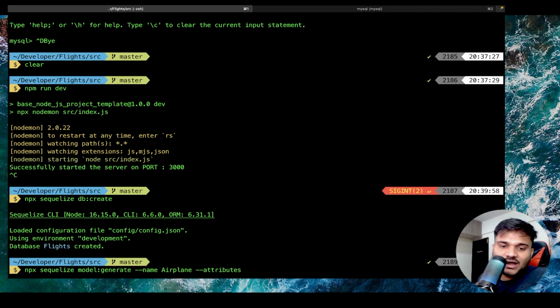You give minus minus attributes. Then you give a space again, and now you can start giving attributes. For example, my flight will be having a model number. My airplane is going to have a corresponding model number. So I can say model number, and this model number will be a column because it's a table, right?